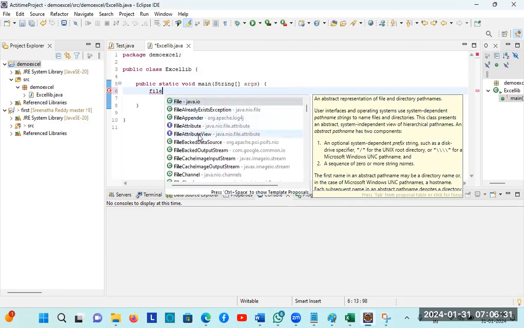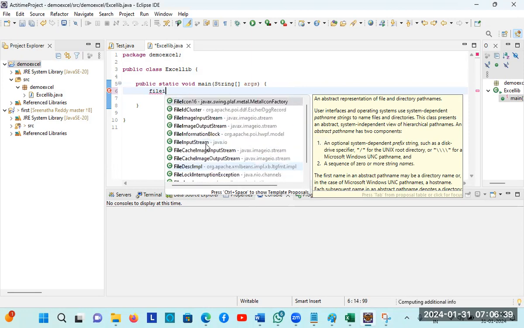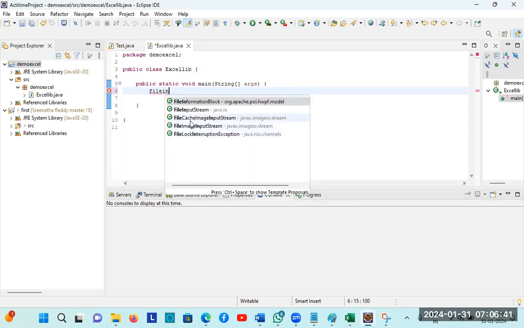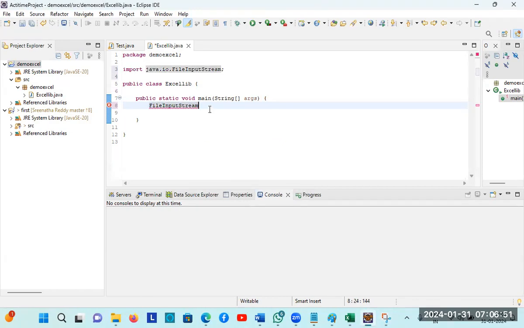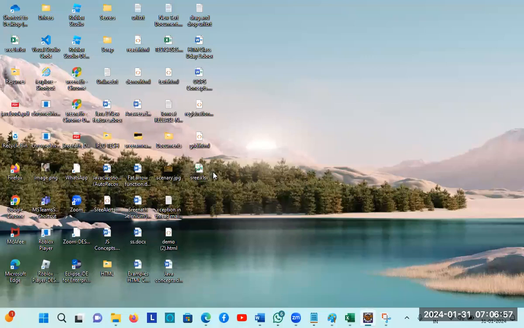When you use this, you will get all the methods which are present. So here we are going to use file input stream. This is the java.io input output streams. Okay, so this is what we have to do. Under this, we have to give our path name, the file path.